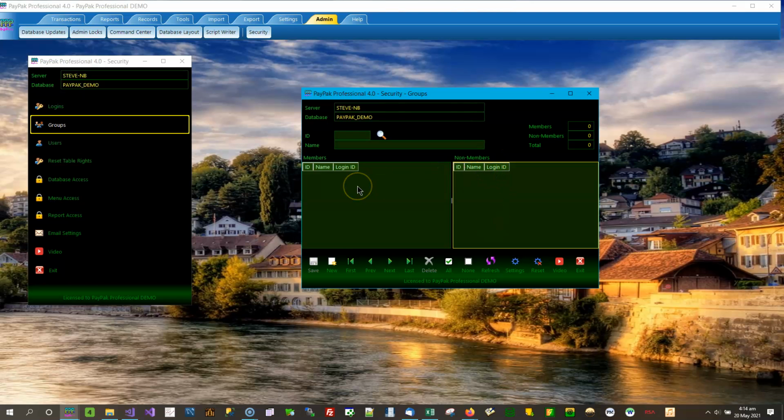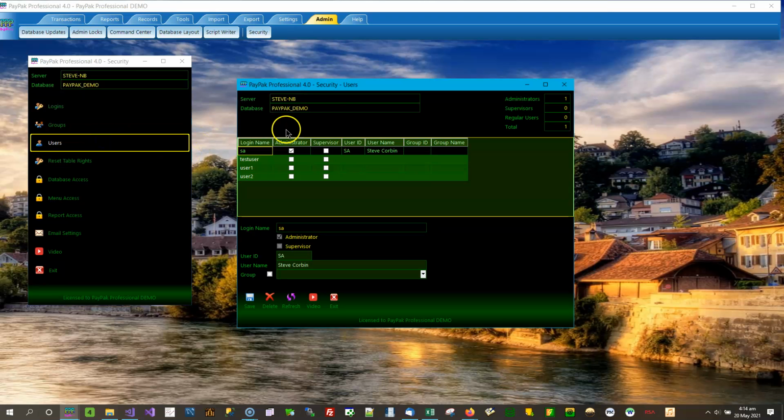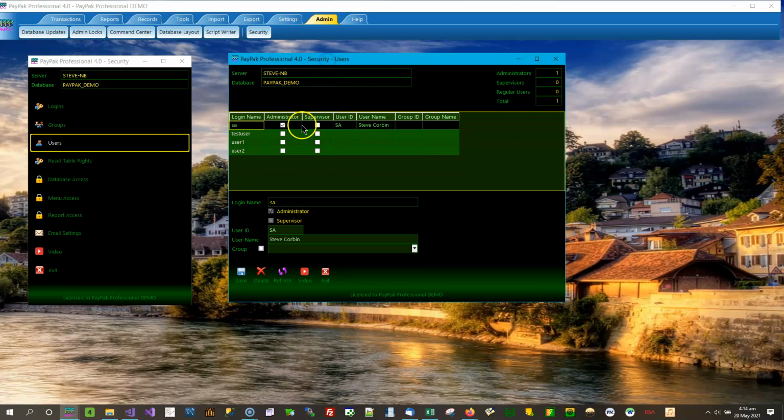You can add them to an existing group. You can delete a group if a group is displayed. And as with the login screen, there is a training video dedicated to this screen which explains in greater detail how everything here works.